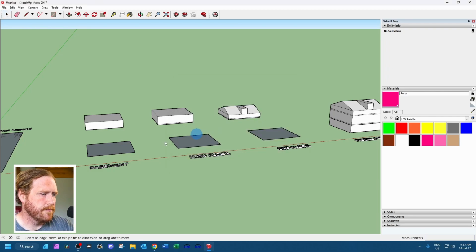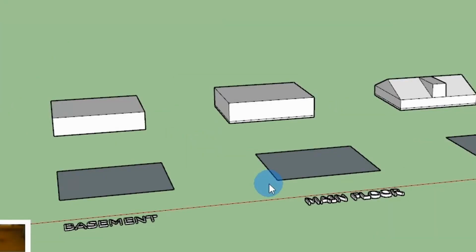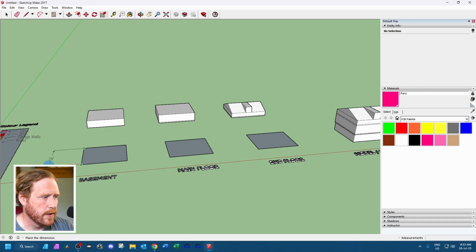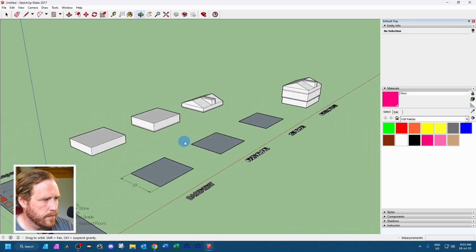So when I hit D, see my mouse turns white. That means I'm in the dimension mode instead of the select tool. And we would just simply go and click on a corner, click on another corner, pull out, pull in, however you want to do it, like so. And you would do this for all of your perimeters and surface areas.